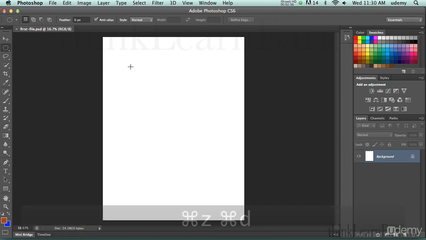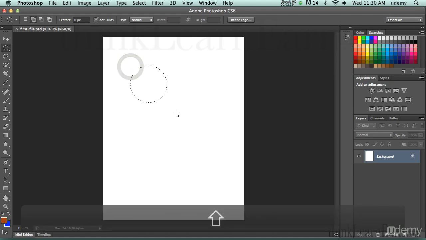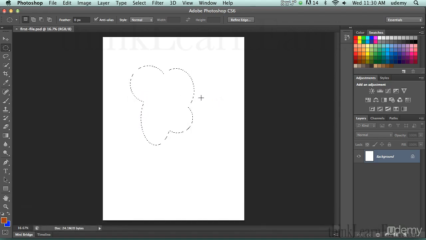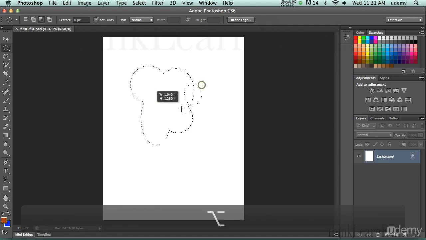So let's create a shape here. I'm going to hold down the Shift key, create a shape, create another shape, create another shape. Right? Because I'm holding down the Shift key. The Shift key adds to the selection. The Option key takes away from the selection.